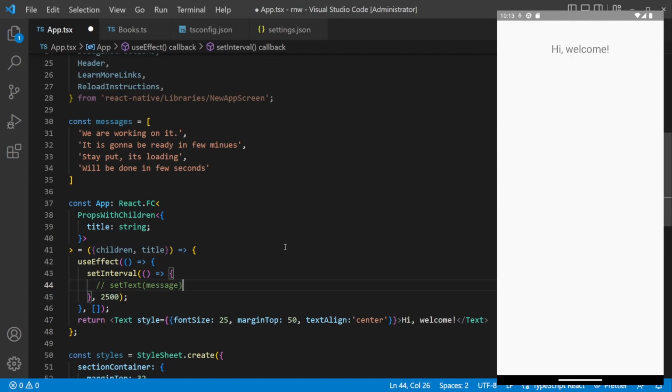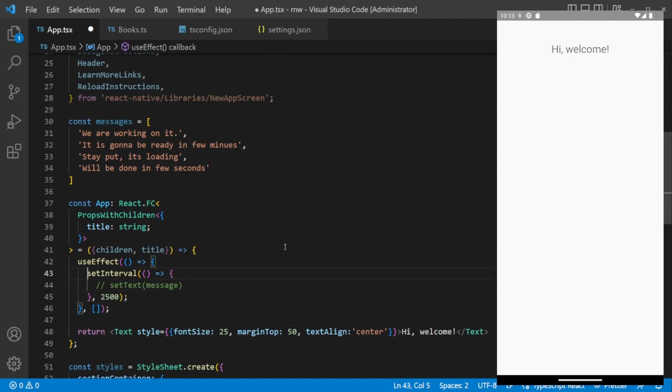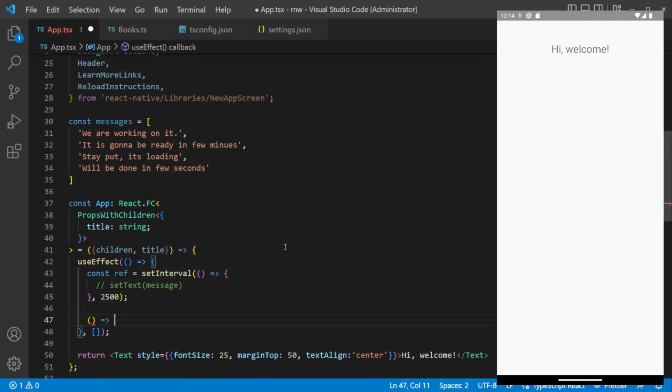I put this commented for now because I need to explain a couple of things before that. We also want to remove the reference when the hook is exiting. If it's going to be destroyed, we want to call clearInterval on the reference. Lots of times I see that people do not clear the setTimeout or setInterval references.